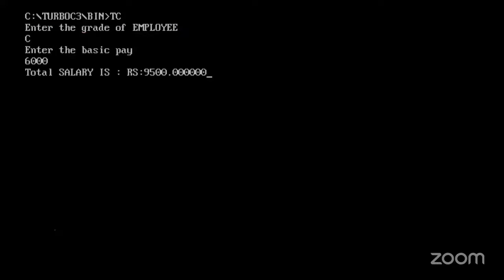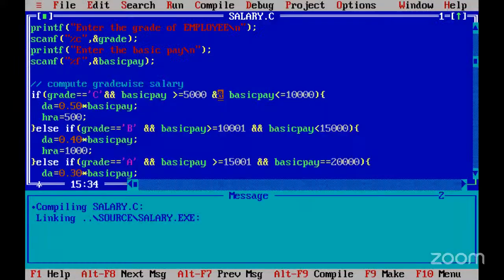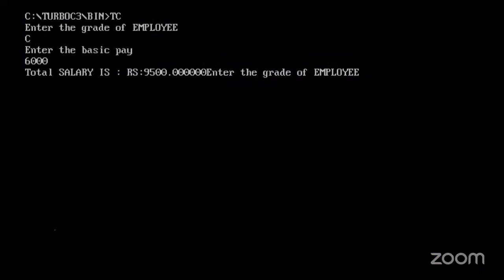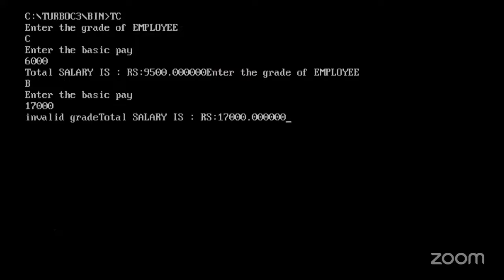I can give C. Enter the basic salary, 6,000. And what is the total sum? 9,500. Similarly, if I want to go for B grade, their salary is in between 10,001 to 15,000. Let me write 17,000 as the basic pay. So total salary is 17,000.